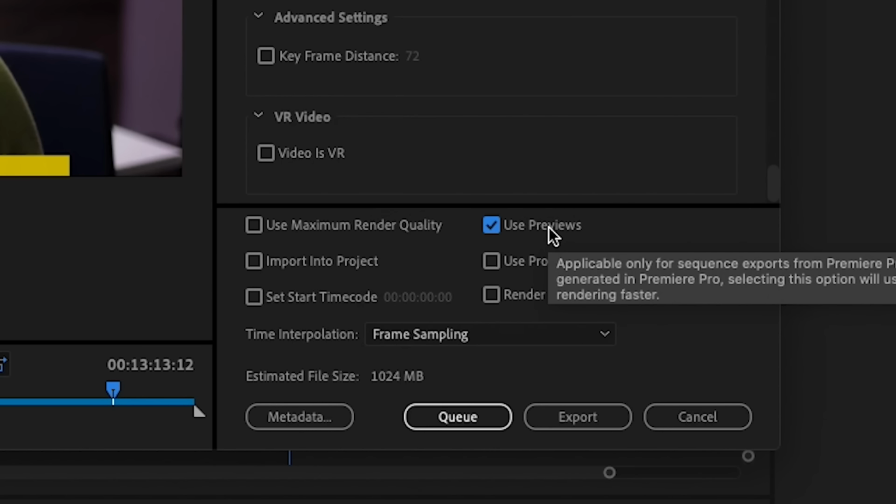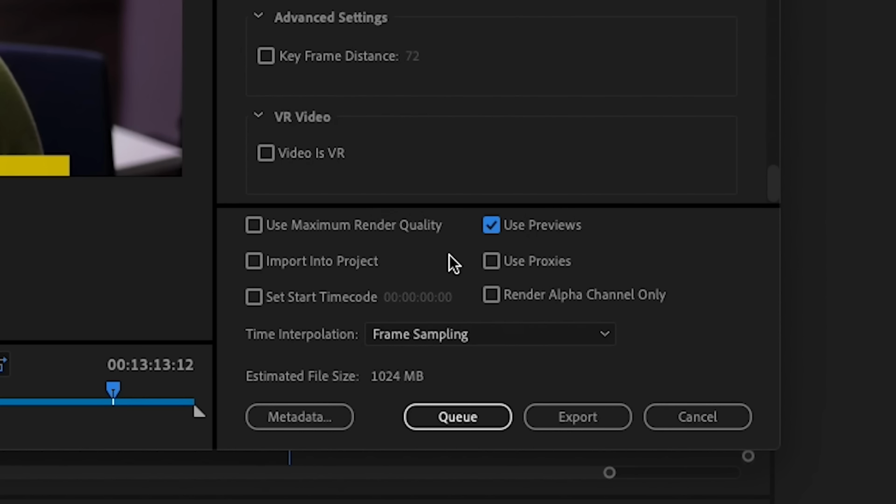And what it does is it'll export using the already generated preview files in your timeline instead of re-rendering all of the new media over again. So if you want to speed up your export time, you can check the box use previews, but make sure to watch the full video through to make sure everything's okay, because if you have use previews selected, there may be some errors that occur from those preview files. So just be careful with this. It does speed it up though.